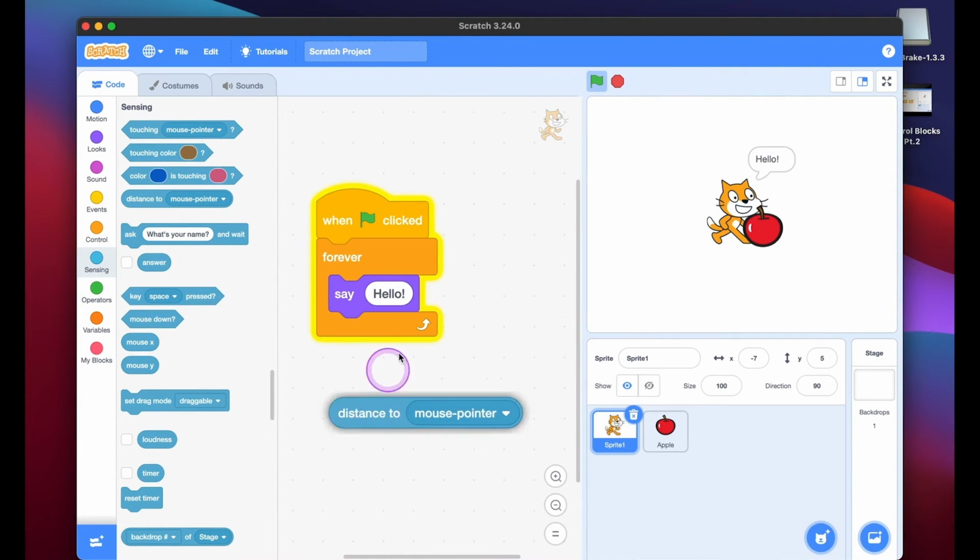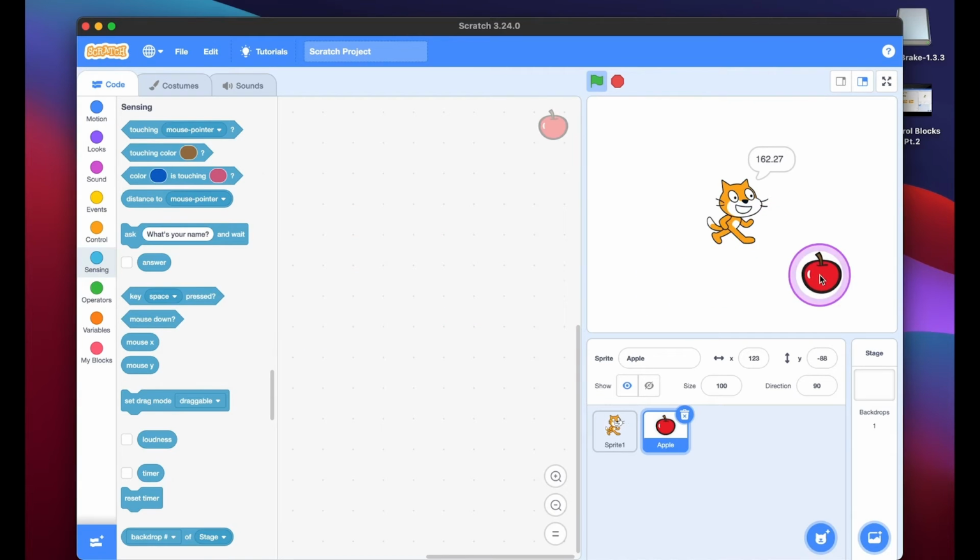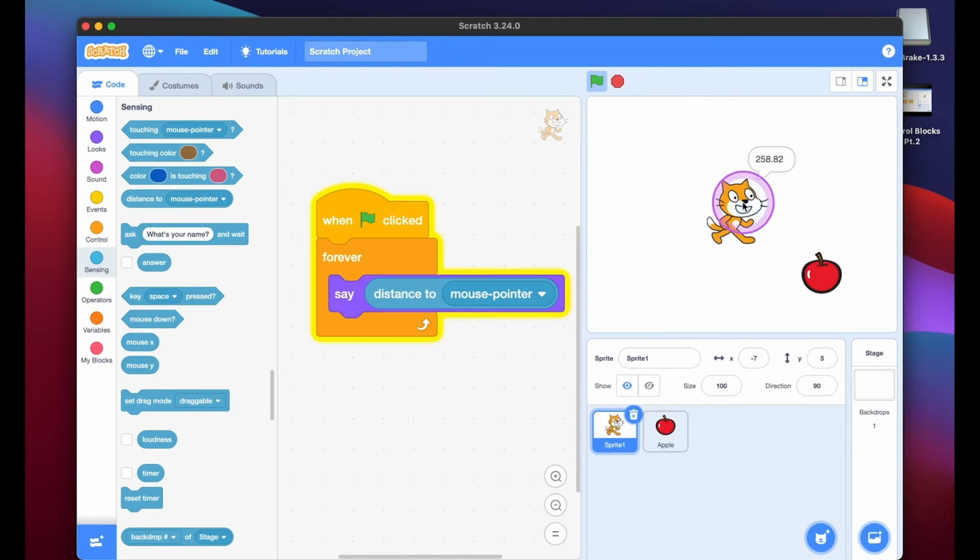Distance to mouse pointer. This is calculating the distance from Kitty's center point. Kitty's center point is somewhere over here, but the further away I go from Kitty's center point, the number increases. And if I come closer to Kitty, the number decreases back.